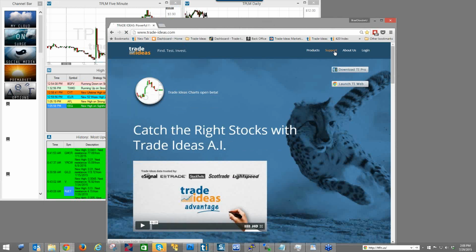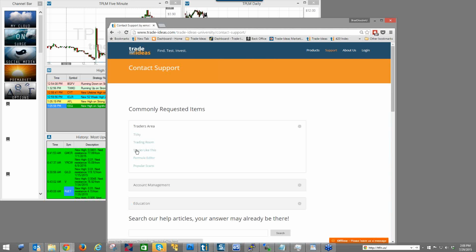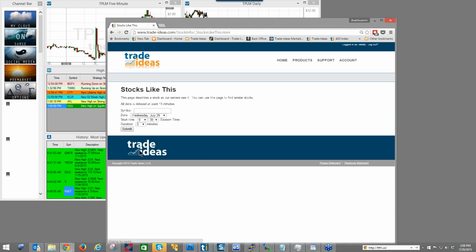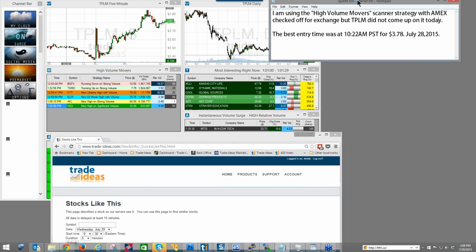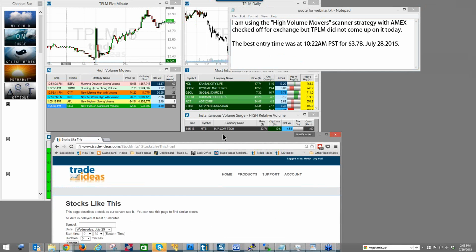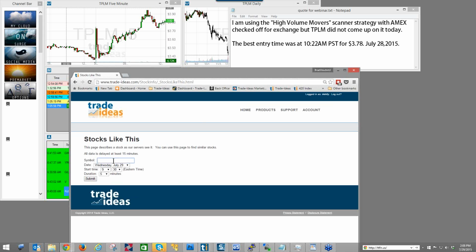and I will go to the support tab, and there's an option here called stocks like this. So for stocks like this, I'm going to move this back up. It gives me the time indication. So what I'm going to do is put the symbol in here, TPLM. I'm going to put the date, which was yesterday, and the time frame. And the time frame, 10:22 Eastern, is 13:22. So let's just do 13:20. And this is going to give me a 5-minute snapshot.